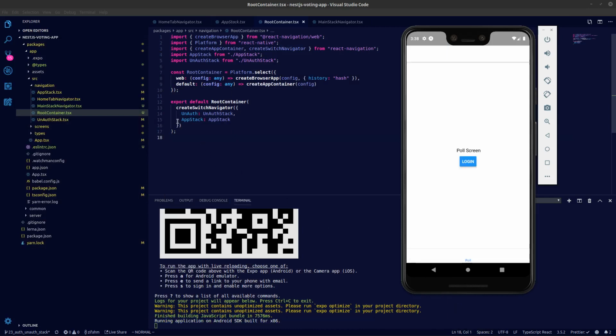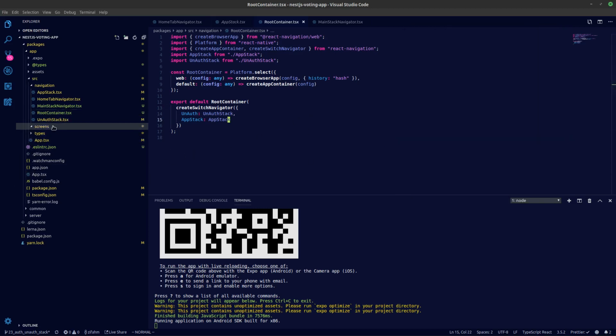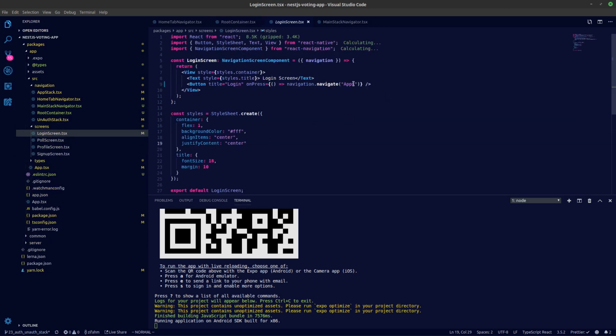Now that I've changed this to app stack, I'll go to login and press the login button. I'm not taken to the app stack. So you might be thinking, okay, I'll just go to the login over here and change this to app stack. But in the future, let's say we have a lot of screens like this, and we are navigating to different stacks here and there. This is going to be difficult for us. We need to go to each and every screen and keep changing it manually.